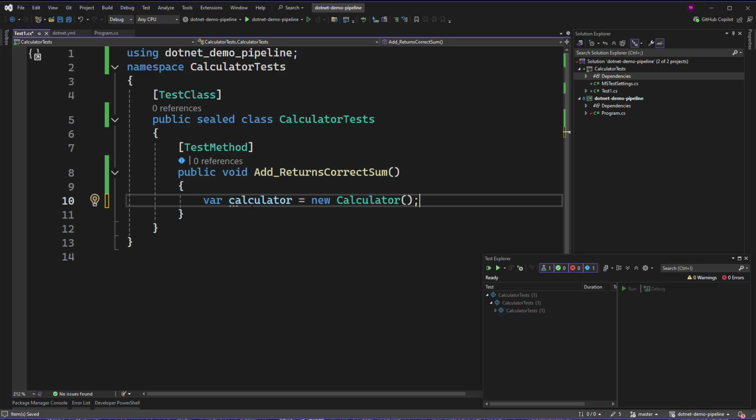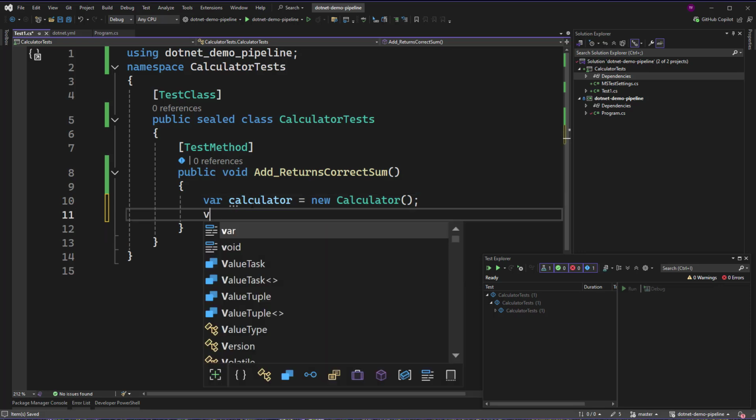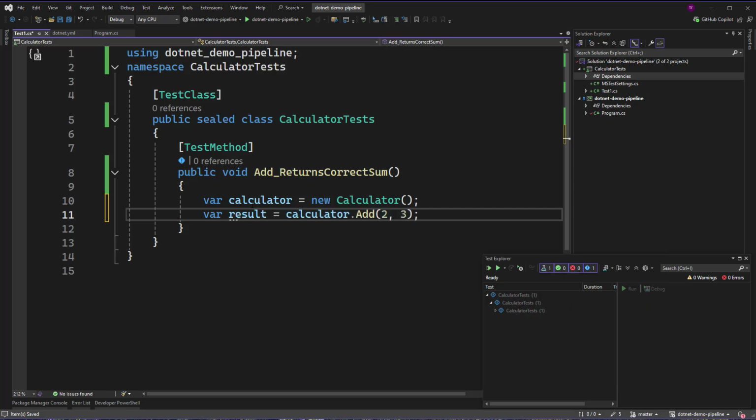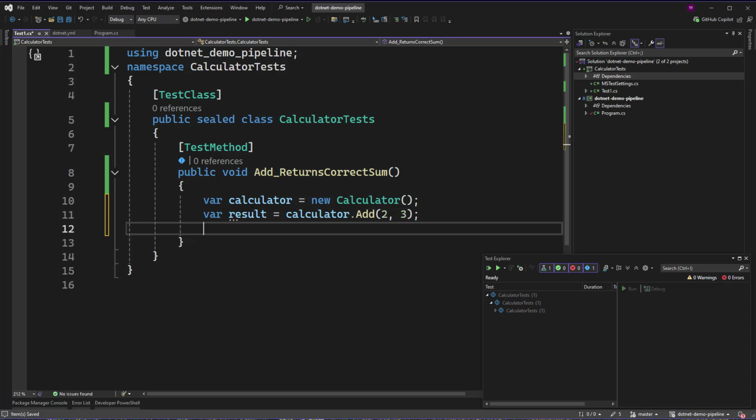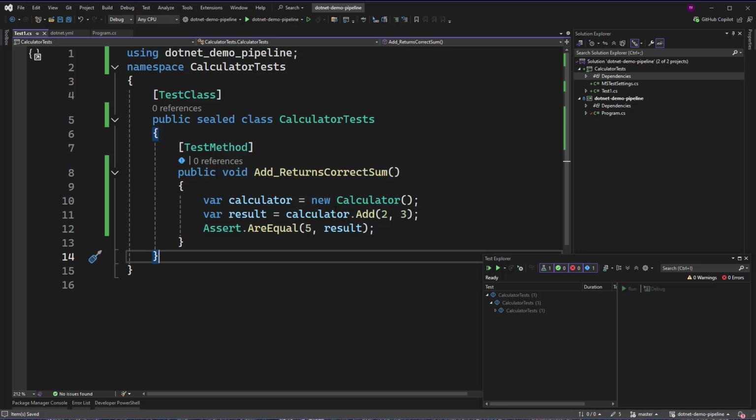So in our test method, all we want to do is, with this instance of calculator, we want to run the add. And you want to run it with some variables where you're going to know the answer. So we know adding 2 and 3 is going to give us 5. And so we can assert that using the AreEqual, our result will be 5.